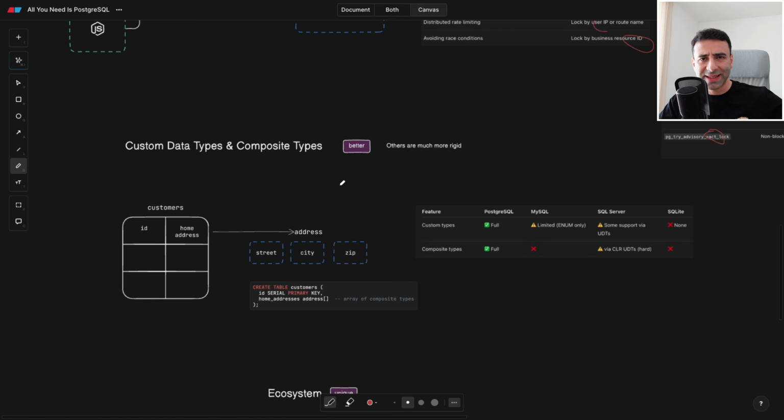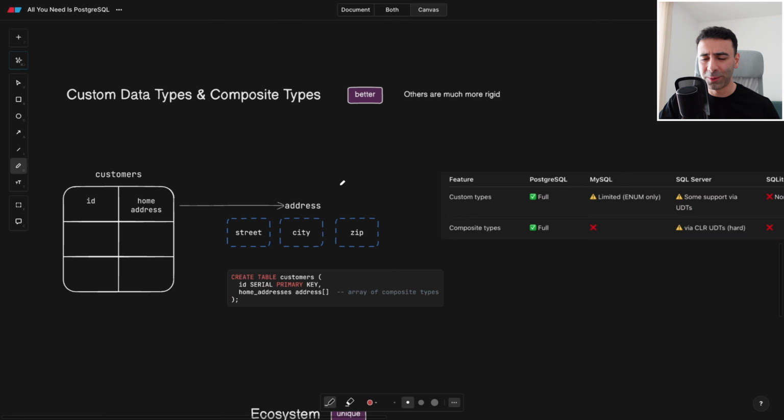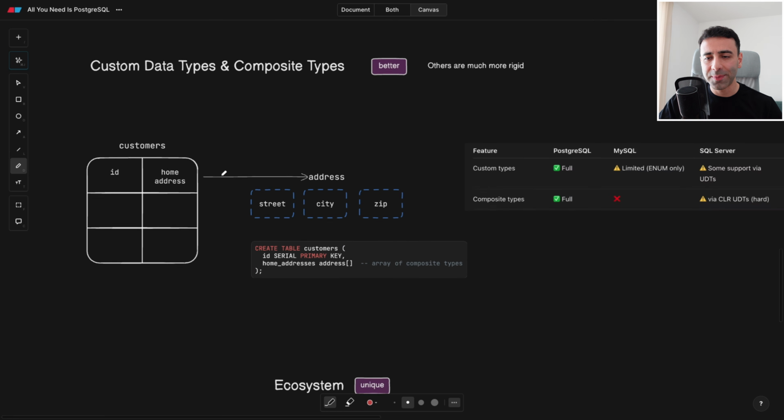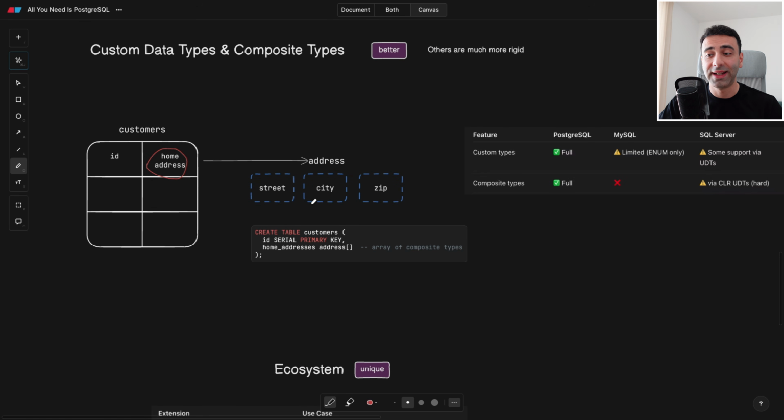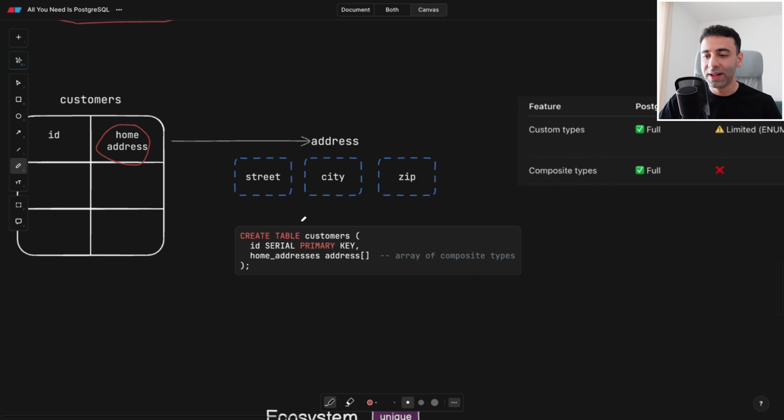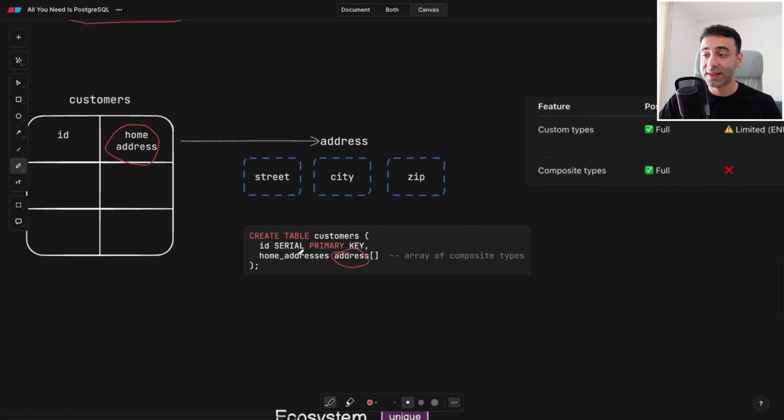Now let's talk about custom data types and composite types. This one is my favorite one. So sometimes you have an ID and home address of a customer, but home address can consist of multiple things. So multiple things meaning street, city, or a zip code, for example. And the way you can use custom data types within Postgres is very simple. You're going to declare an address like this, and it's going to be your custom type.